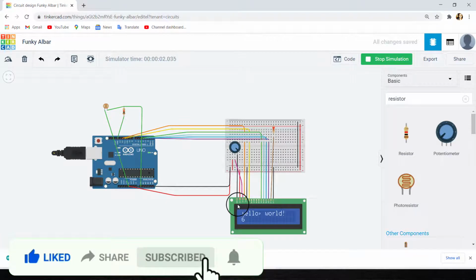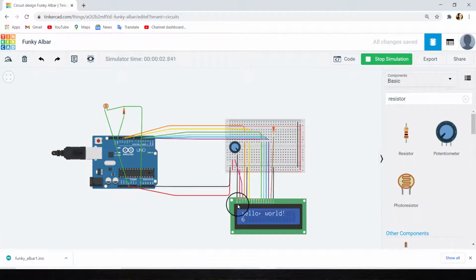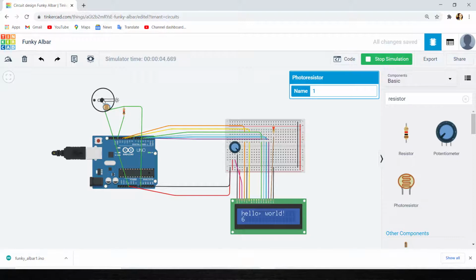If it shows some issues, then what you need to do is just refresh this particular page and it will work fine. So it is actually showing me 6. I don't know how it is showing me 6, but it is showing 6 because it is too dark for the particular resistor. And here you can see the brightness. As you increase the brightness, the maximum value is 679 and the lowest value is 6.